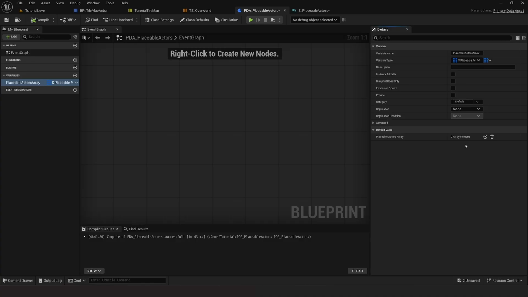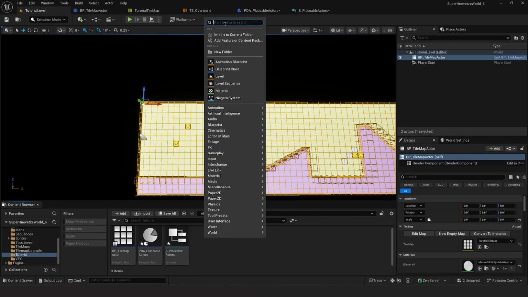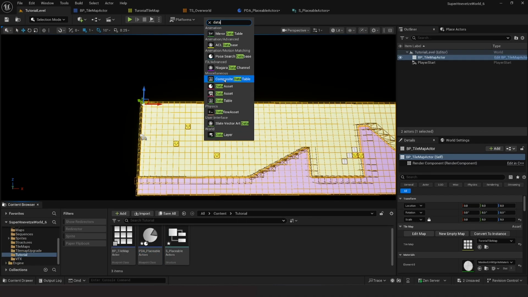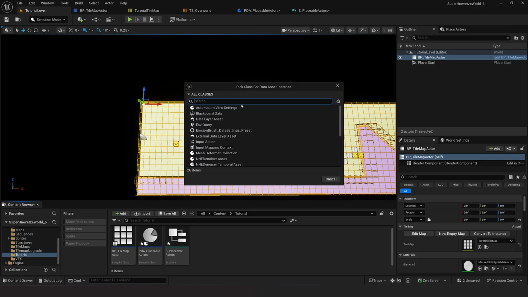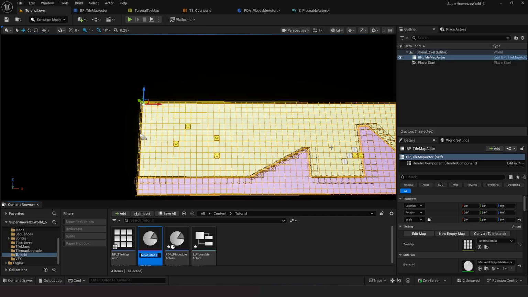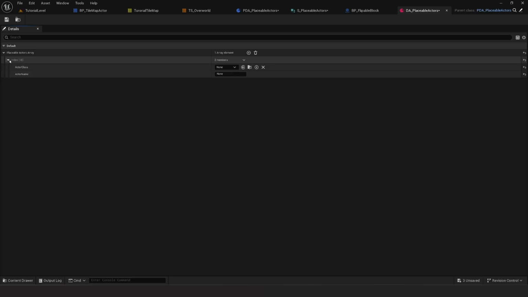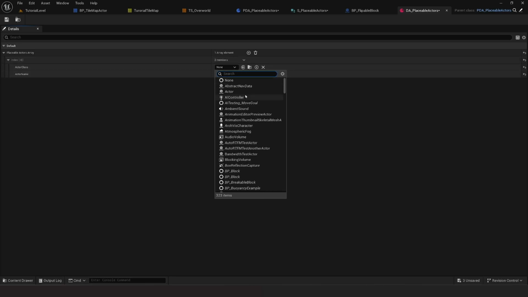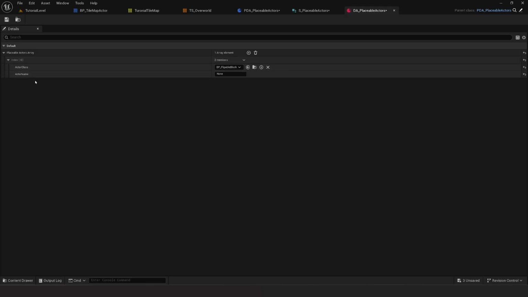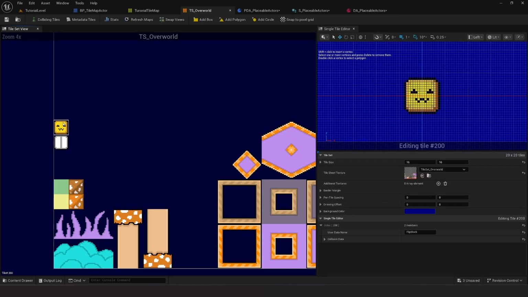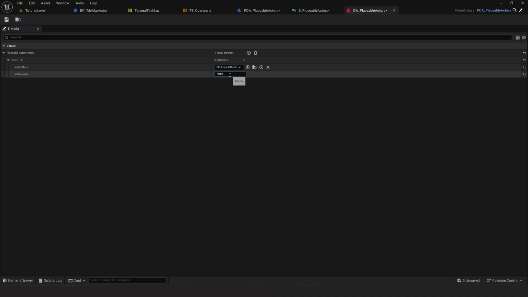Now we are done with the primary data asset, so it's time for us to create the actual data asset. Name it DA Placeable Actors. Inside of it, we will add an array element. Then, in the actor class, set the blueprint you want to replace the tile with. And in the actor name, you should write the exact name you gave to the tile you want to replace. So go back into the tile set and copy the user data from the tile.